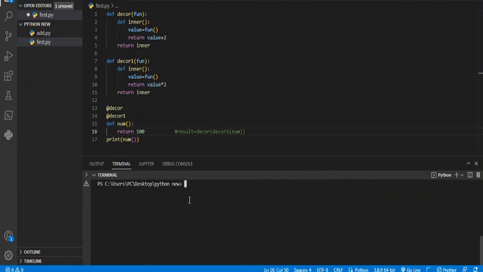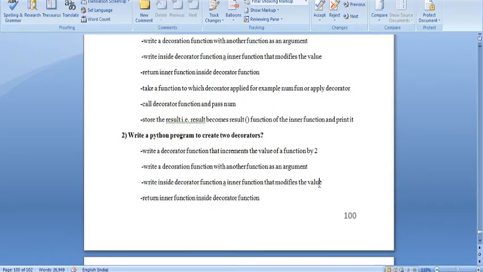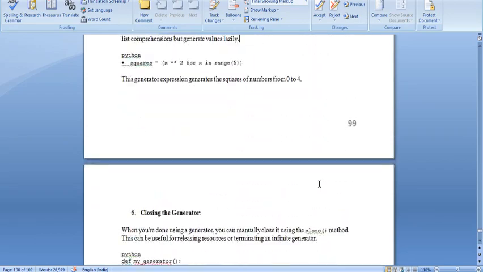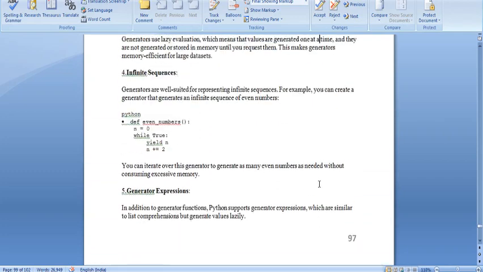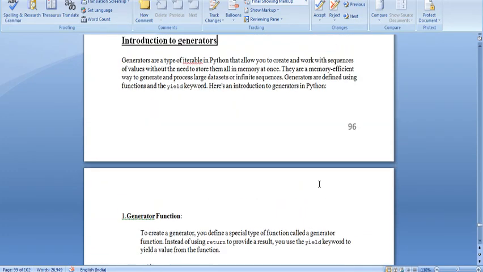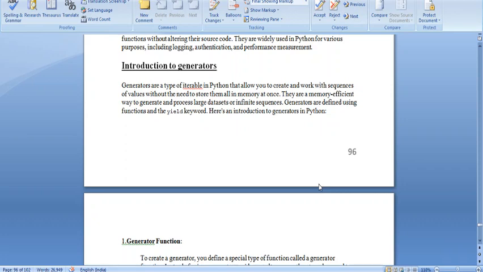generators. Generators are not that important, but anyway, we'll see simple examples. What is a generator? Generators are a type of iterable in Python. Iterable means looping, that allows you to create and work with sequences of values like 1 2 3 4 5 6 and 8 without the need to store them all in memory at once. They are a memory efficient way to generate and process large data sets or infinite sequences.